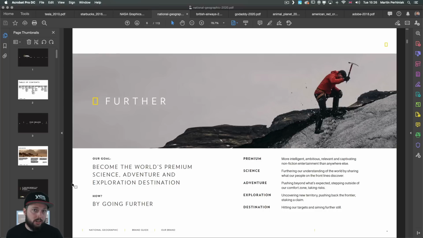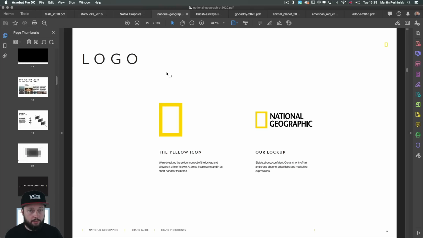And in general, in this section, it's good to have adjectives used that can define the brand. Like here we have premium, science, adventure, exploration, and destination, which perfectly describes and encapsulates the brand. Now, in some guides, you will also have the opposite of this, things that the brand is not about, which can also be useful for further clarification. Usually after the brand story is covered, we would move into the elements or ingredients, and probably the most important and most well-known part of that is the logo. Now again, it depends on the complexity of the brand.